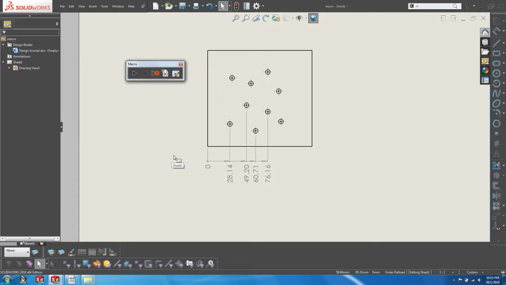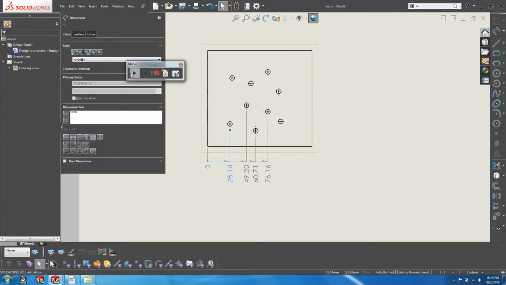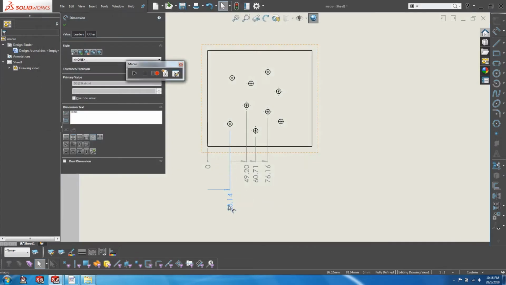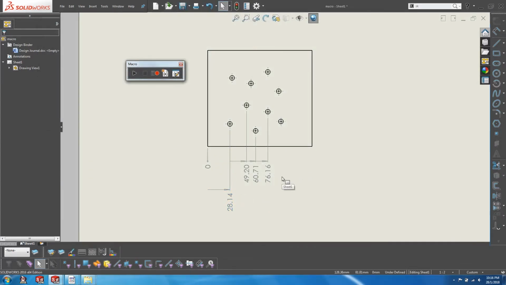So let's do a test run on the newly created macro. Left-click on the new dimension and go to Run Macro. Open first macro. So now we can map this new macro onto our mouse gesture.